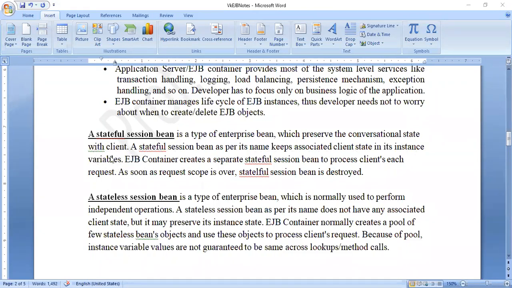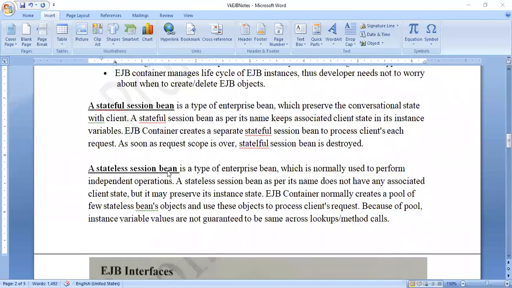So it will store in an instance variable, not in a database. Entity bean stores it in a database. The EJB container creates a separate stateful session bean to provide for each client request. So for each client, there will be a separate session bean. As soon as the request scope is over, the stateful session bean is destroyed. Sometimes when the client doesn't want to store it anymore, it will get destroyed. Or when the client logs off or is no more connected, it will automatically be destroyed.